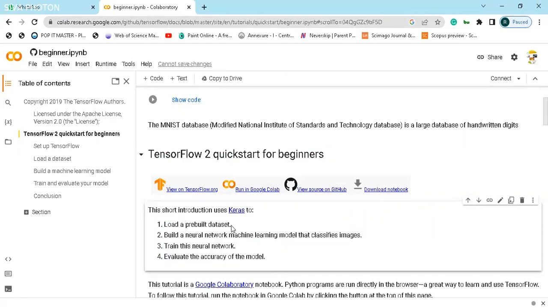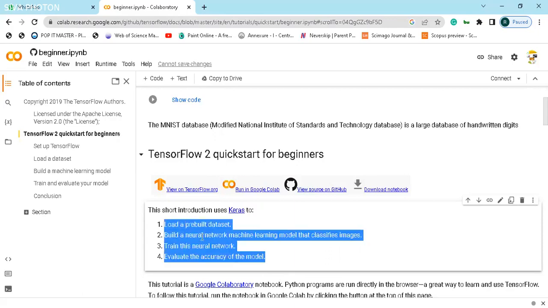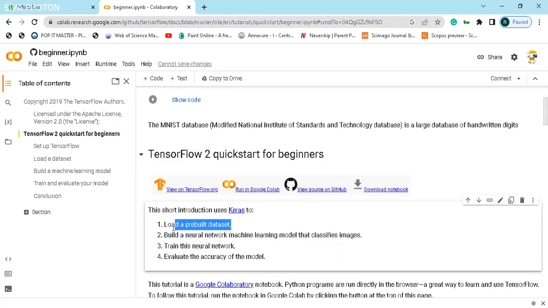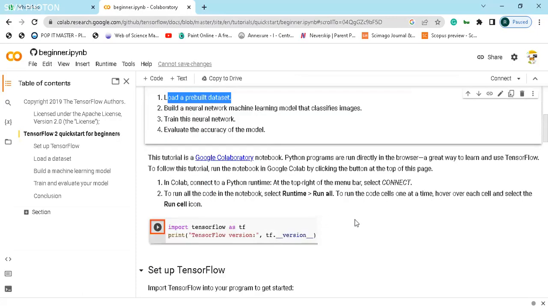So first step is to load a pre-built data set. Second step, we have to build a neural network machine learning model which classifies images. Third step, train this neural network. Fourth step, evaluate the model accuracy. So we are going to see step by step. So first step is to load a pre-built data set.